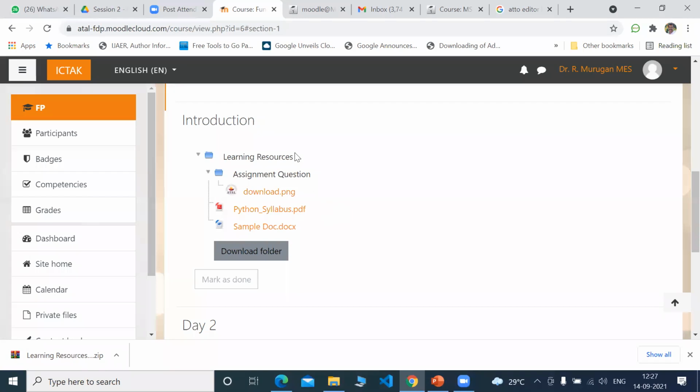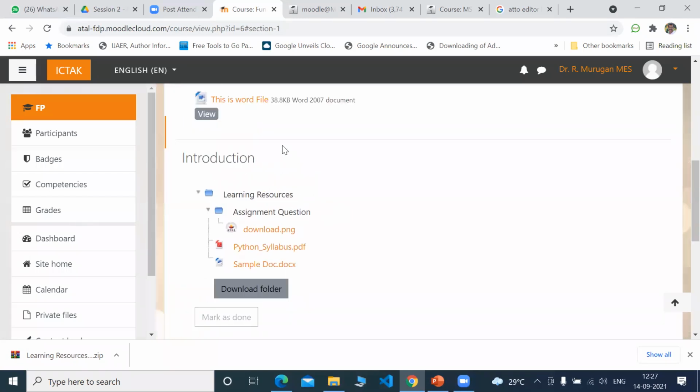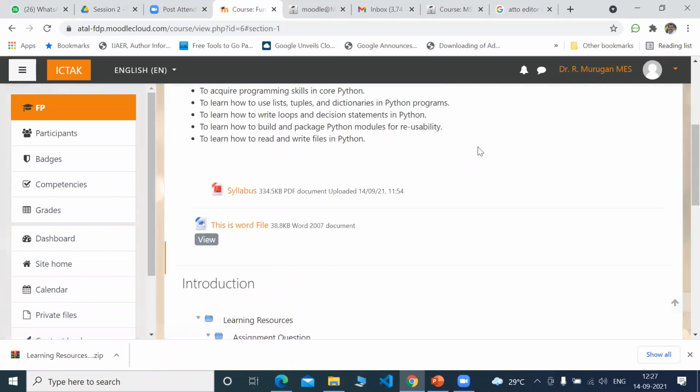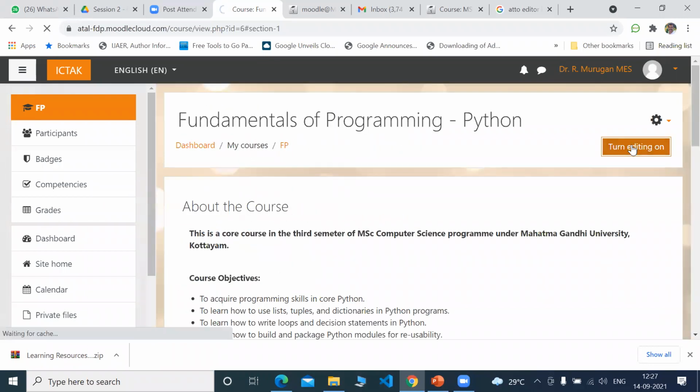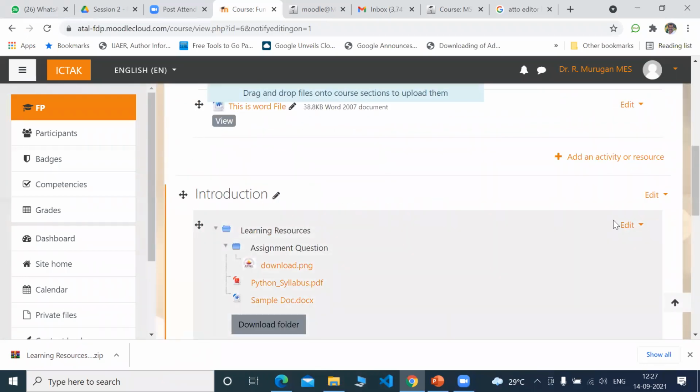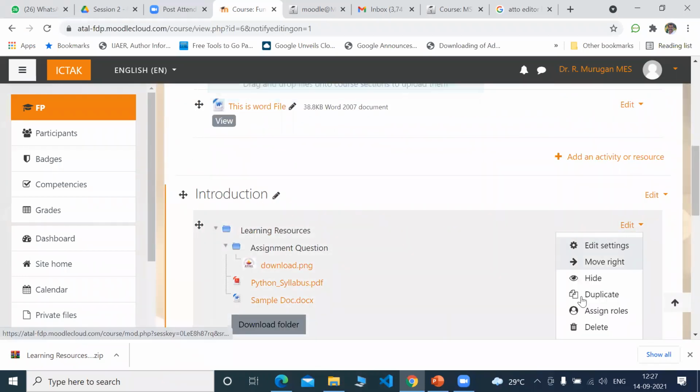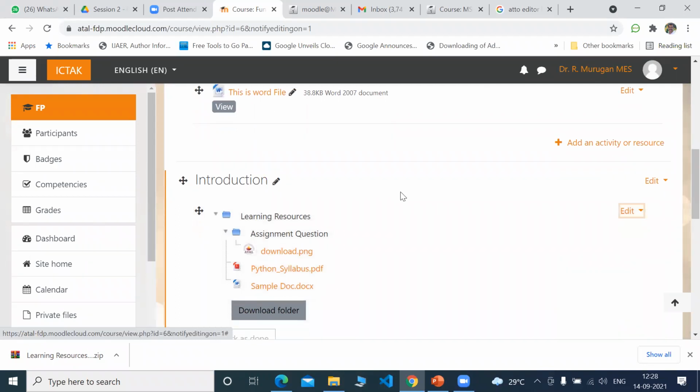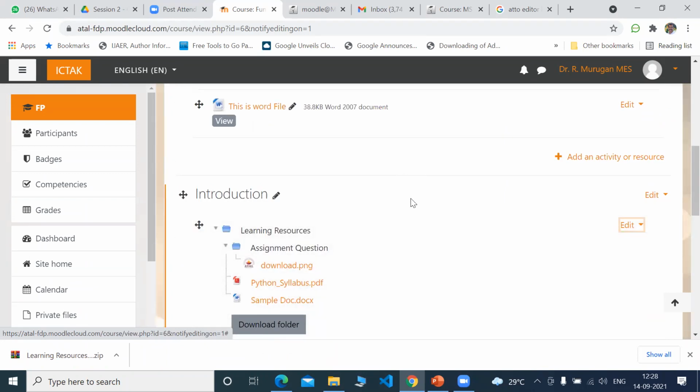So this way you can manage a folder in our course page. With editing on, for files you can move right, move left, hide, duplicate, assign roles. Everything is there. Now we'll go for the next resource.